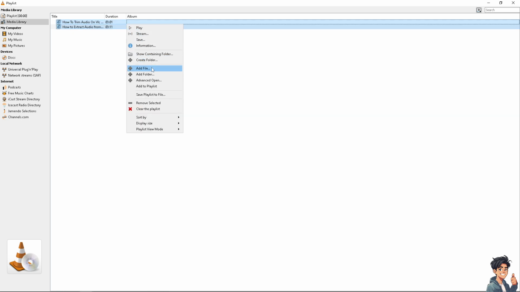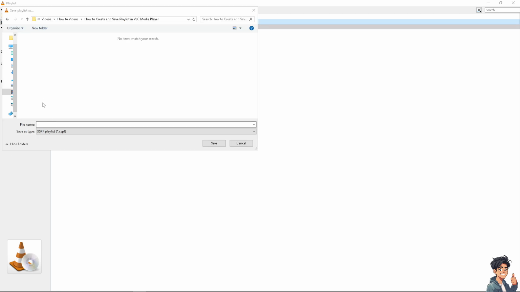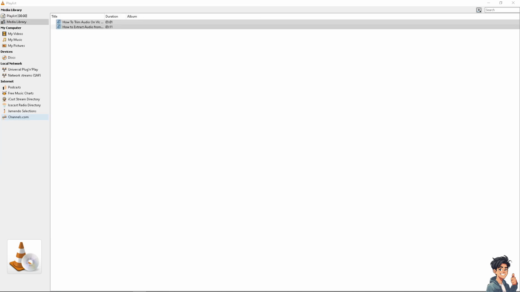Right click, and you see this option that says save playlist file. Click on it. What will happen is it would ask for a folder where you're going to save it, right? And click on save.